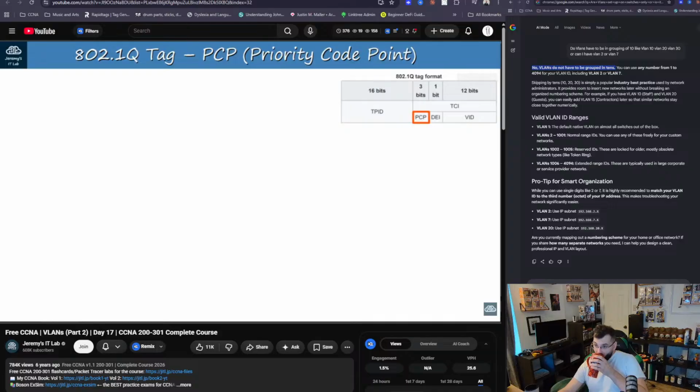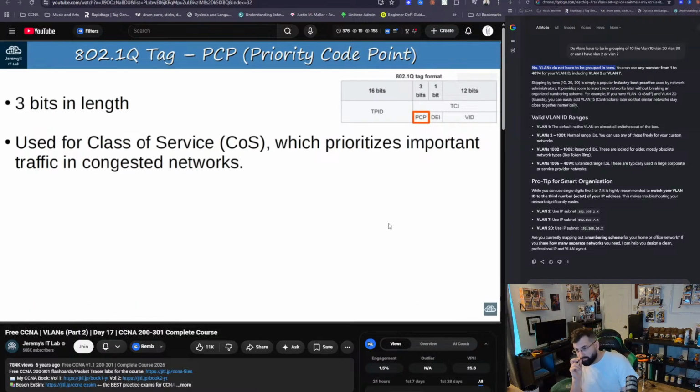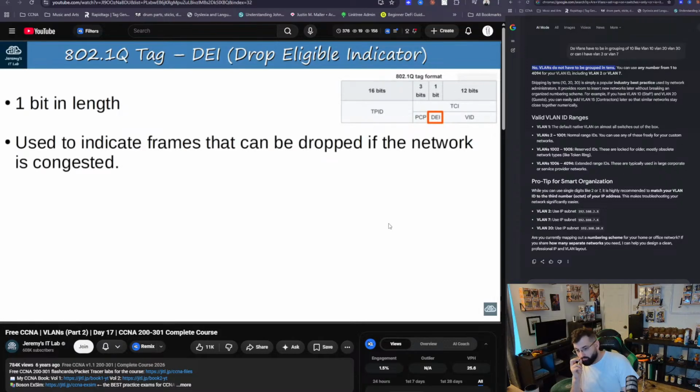Next up, let's look at the first field of the TCI, which is the PCP, or Priority Code Point. The field is 3 bits in length. It is used for Class of Service, CoS, which prioritizes important traffic in congested networks. Don't worry about this field too much, just know the name and that it is used for CoS. Next up is the DEI, Drop Eligible Indicator. This field is just a single bit in length. It is used to indicate frames that can be dropped if the network is congested, which makes sure more important network traffic gets through. Once again, you don't really need to worry about this field too much for your CCNA, just know the name and its basic purpose.